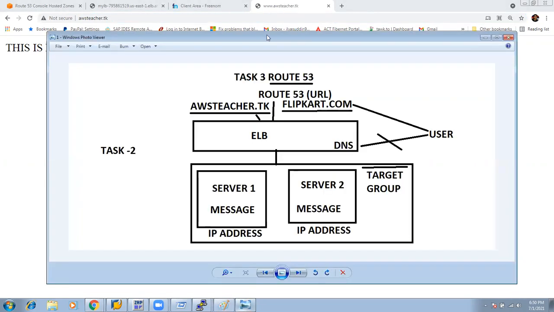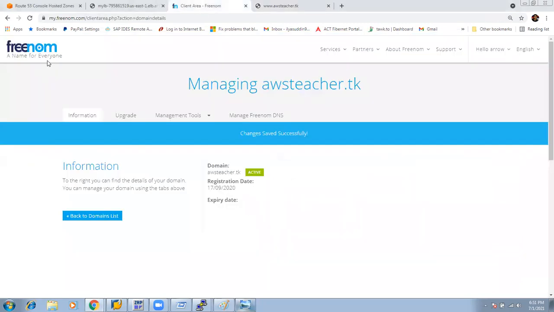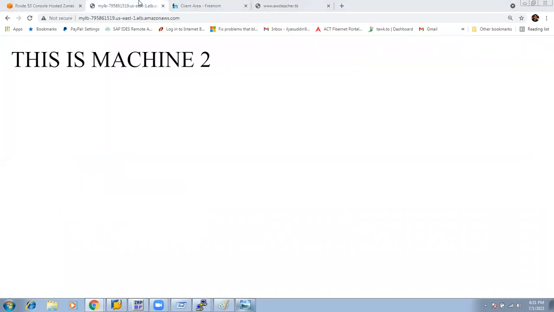Please do practice, guys. The only new thing here for you is that you can go to Freenom. I have given the name in the chat. In Freenom you just have to register. Again, it is a free website. Register over there, create a domain, and you can do this practically.